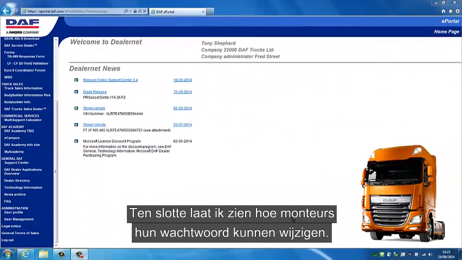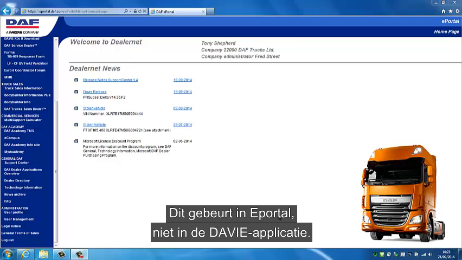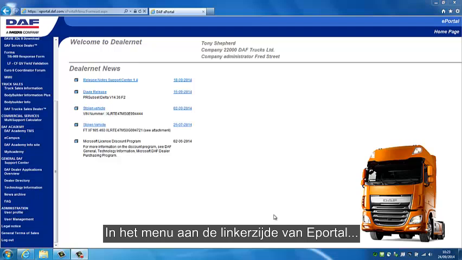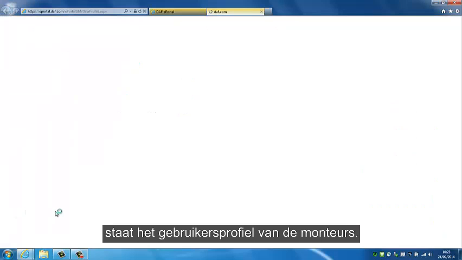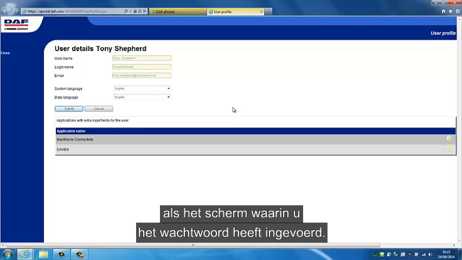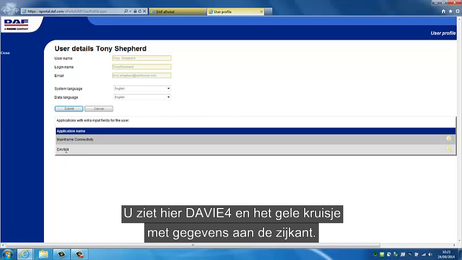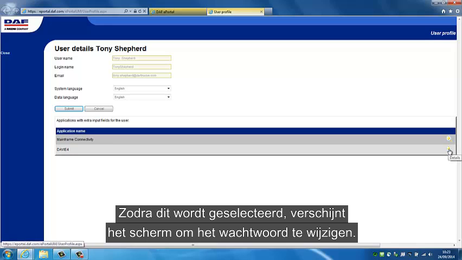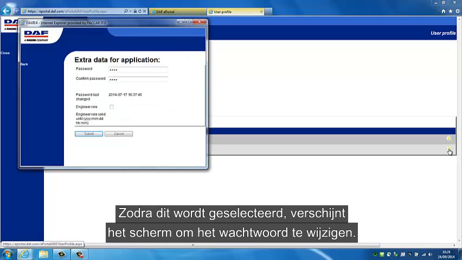And one final thing we'll show you is how the technician can change his password himself. To do this, he will do it in ePortal and not in the DAVIE application. So within ePortal, on his menus down the left hand side, he will have one user profile, which everybody has. If he selects this, he'll see a similar screen to the one that you went into when you set his password originally. Here you'll see DAVIE4, and again the little yellow cross with the details at the side. If he selects that, that will take him to the screen where he can reset his password if he wishes.